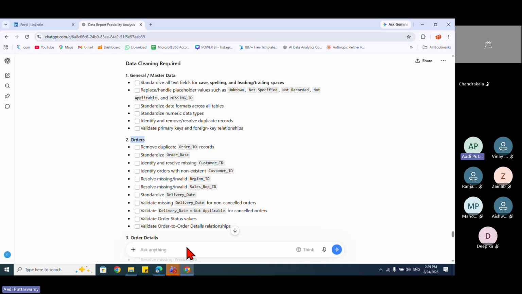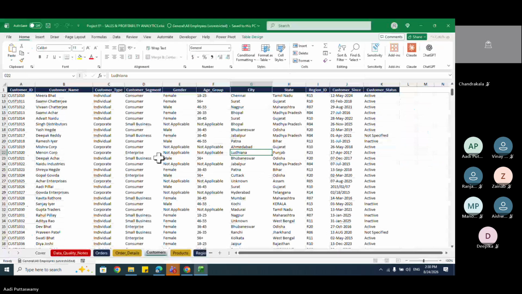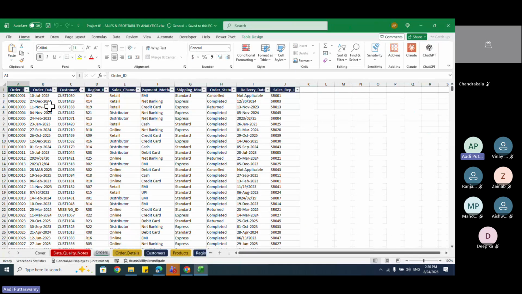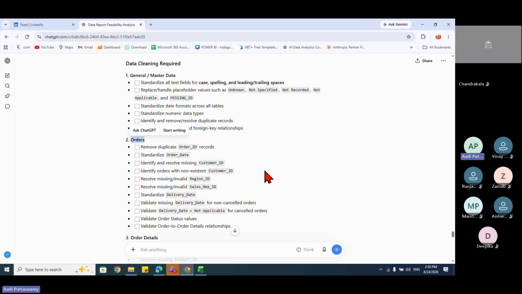Okay. Say orders, remove duplicate order ID records. Then standardize order date. Let's open this and see. I'll open this. It is saying that standardize the data, that is the date column. Okay. I don't know. Let me go and check. Okay. Yeah. Let's see. Yes. Can you see here? Can you see this? Can you see the problem? So it is saying that you have to clean this. Right? Let's go back and see next.